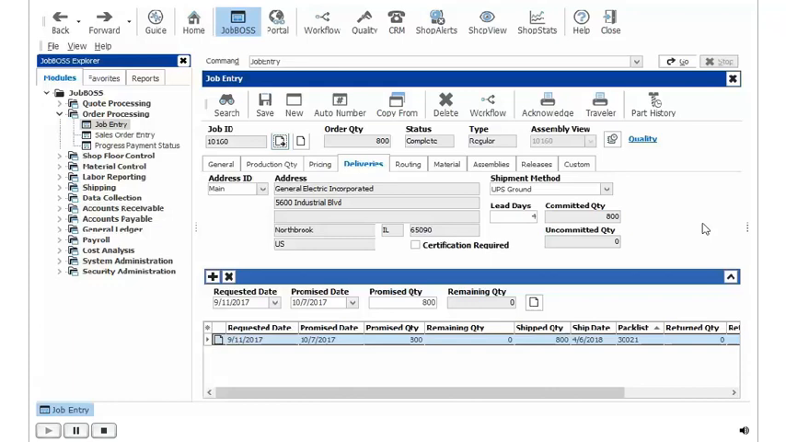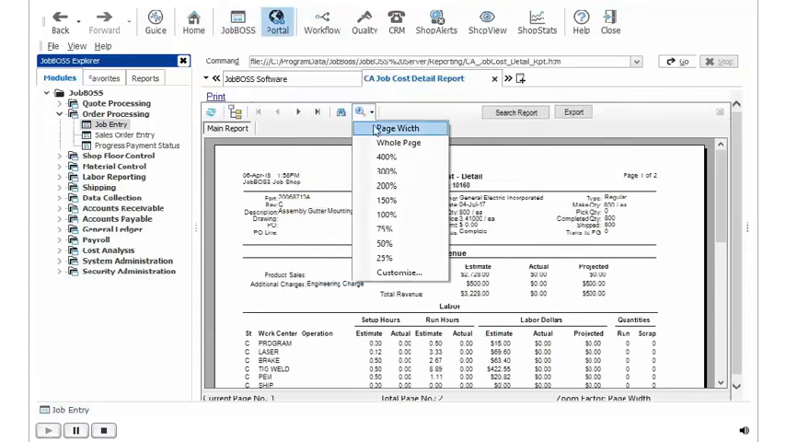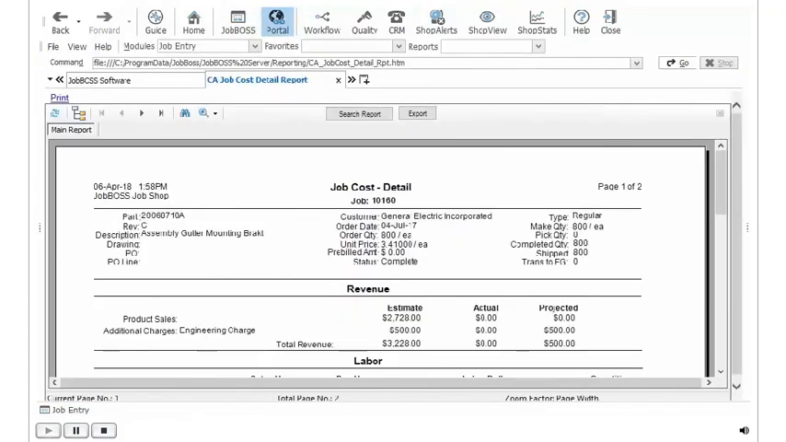Now, what we're going to take a look at is a job that I have in the system. Looking at my screen right now, we can see I've pulled up job 10160. I've already shipped this job out. We can see that I don't have a remaining quantity, and my shipped quantity is at 800. I also pulled up the job cost detail report for that as well, so it might be a little bit harder to see. Let me hit F12 to expand my screen, but we can also see that there is a completed quantity and a shipped quantity here of 800.